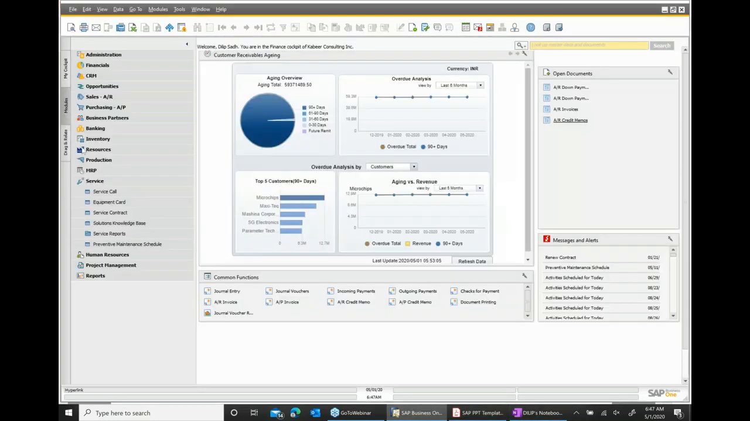If you look at it here, in the service module, these are some of the functions. There's a service contract, and we'll talk about what the service contract is. There's the equipment card, which we can talk about. There's a service call, a solution knowledge database, and a service report. This preventive maintenance module that you see here is not part of the standard. That we customized.